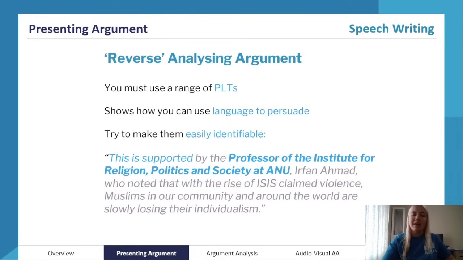And we can see that highlighted there. This is supported by. Same when you use a statistic. You can say something like, research from institution suggests that.